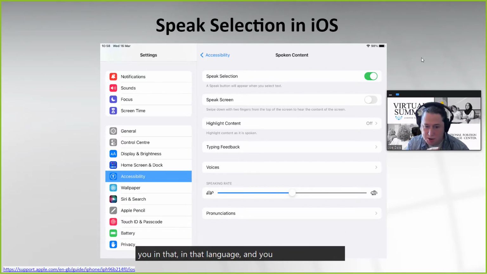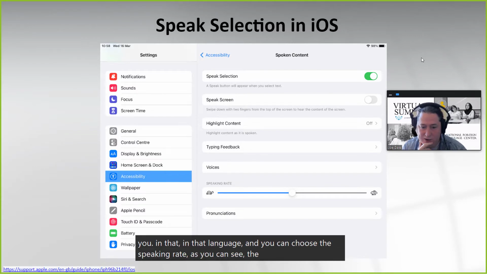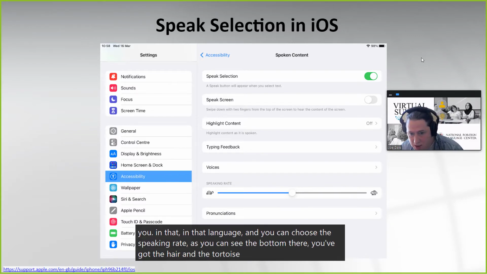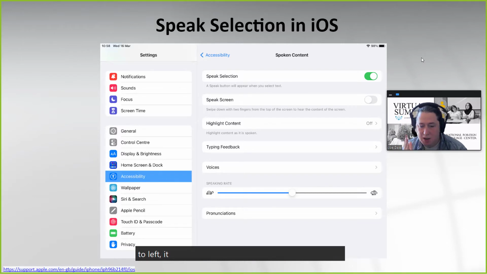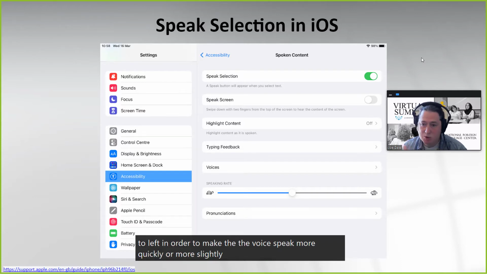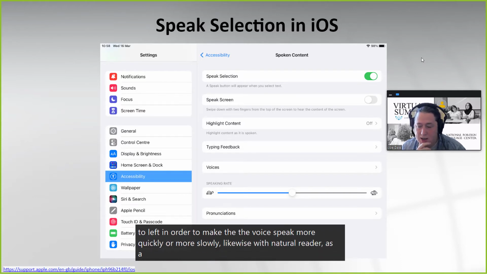And you can choose the speaking rate. As you can see at the bottom there, you've got the hare and the tortoise. So you can just move the slider from the left to the right or the right to the left in order to make the voice speak more quickly or more slowly. Likewise with Naturalreader as well. You can also change the speed.